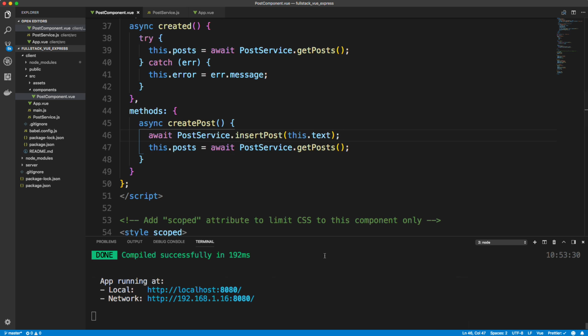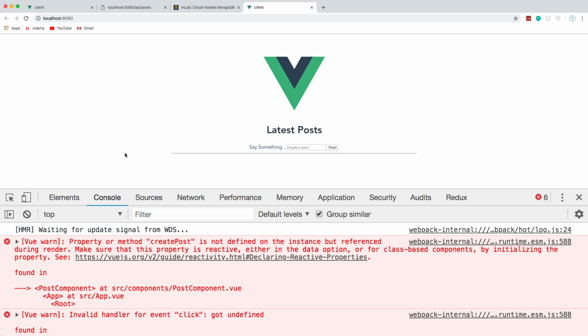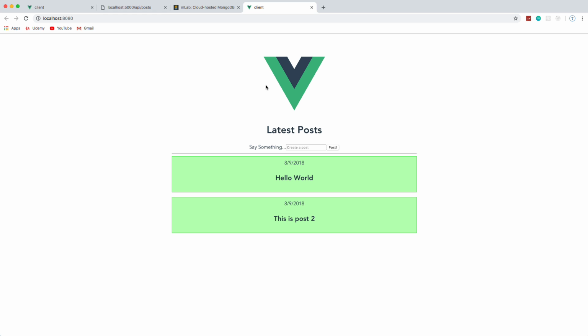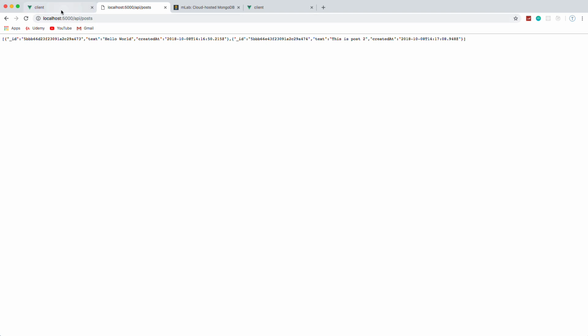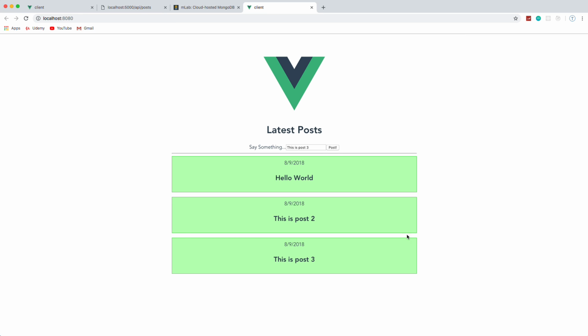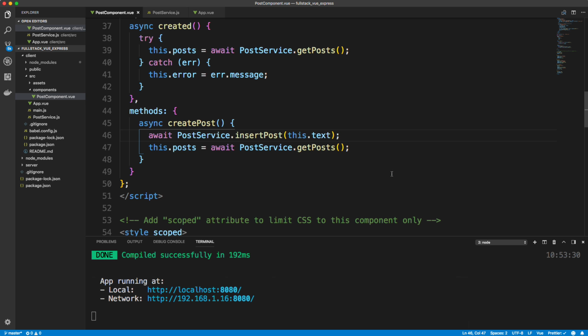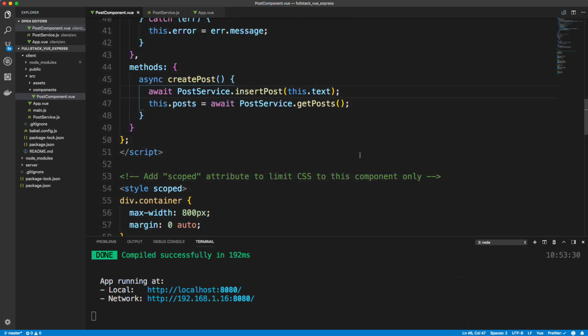Okay, so let's save that and let's go back. And we see our data. We don't see any errors. That's good. And let's say this is post 3. When I click this, it should fire off createPost, and there it is. And if we go to our API and reload, that gets added. Awesome. So now we want to do the delete, and then the functionality should be done, and we can get ready to start adding the proxy and changing the build directory and stuff like that.